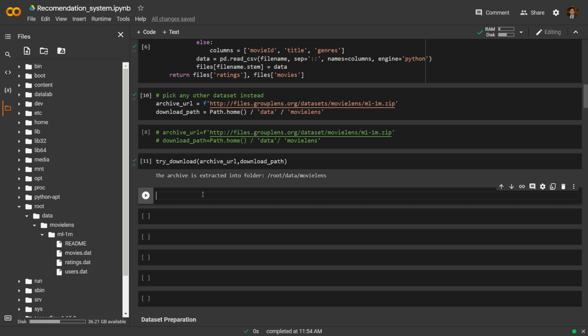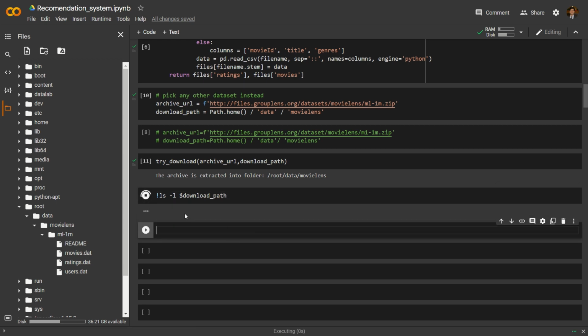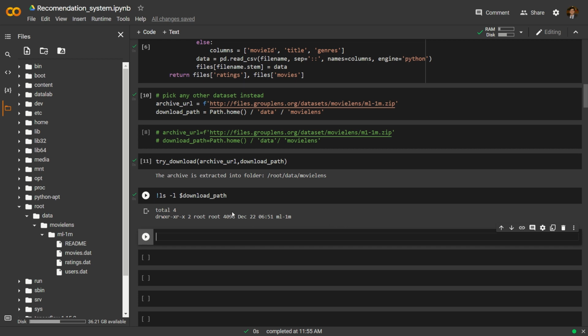So now we're going to use this command that is going to list all the important files in this particular folder. So we are going to do the download path, and this is going to return us the place where there are 4 total files. And we have all the lists available with us right now.